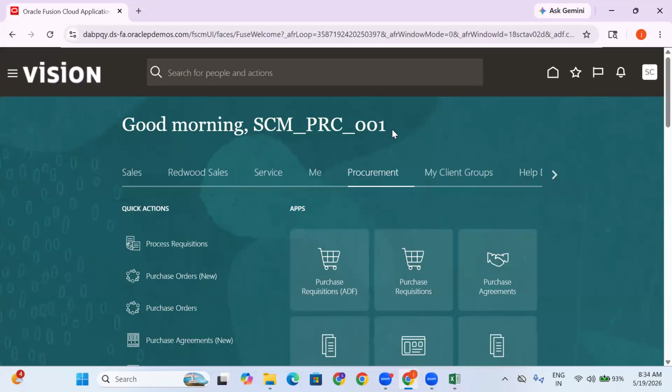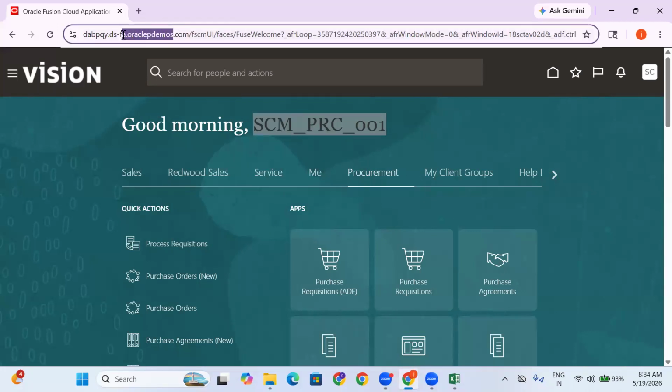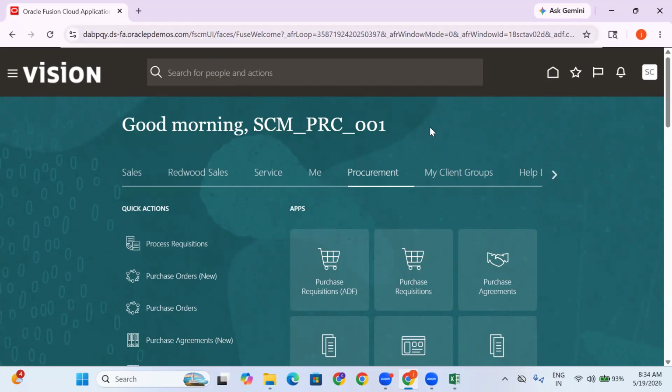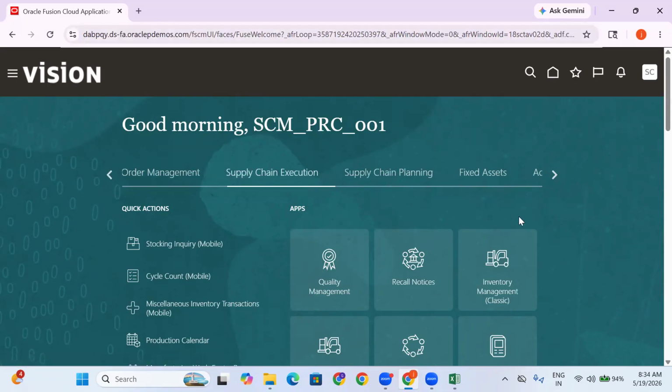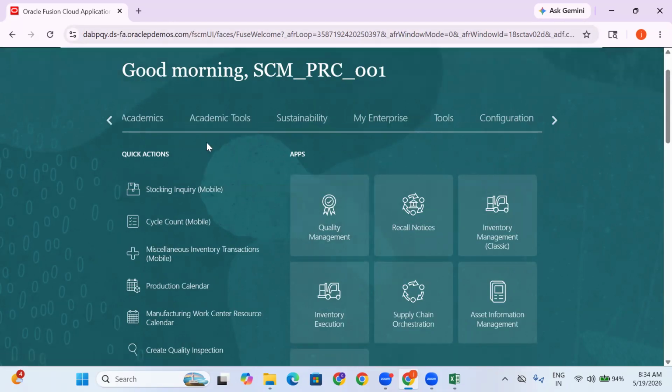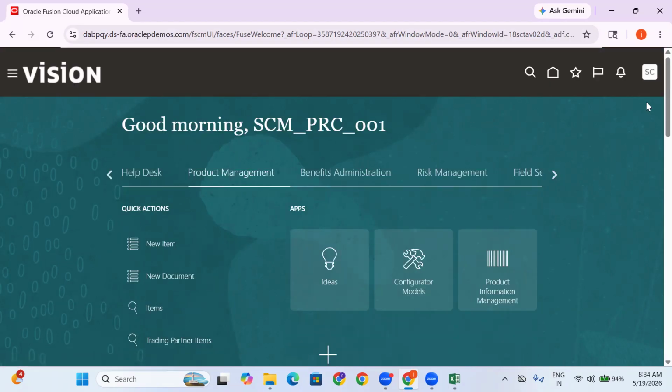So let's connect to the application. This is the application, a demo application. I'll be sharing this server after the session is completed. I'm just starting to work on this, to see how it is working. Supply chain execution, inventory management, product management. This is the new instance. Within 5 minutes, I'll be closing these prerequisites.